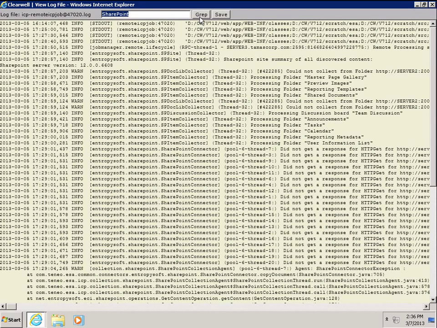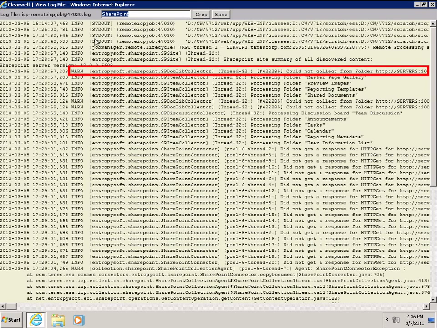Even though we have narrowed down the number of lines in the log to those containing SharePoint, there is still a lot of information displayed. However, we can scroll down and look for warnings or errors to see if it gives us details about the issue we're having. As you can see, we did find a warning, and this warning says that we could not collect from a certain folder. So this may be a permission or a network connectivity issue.